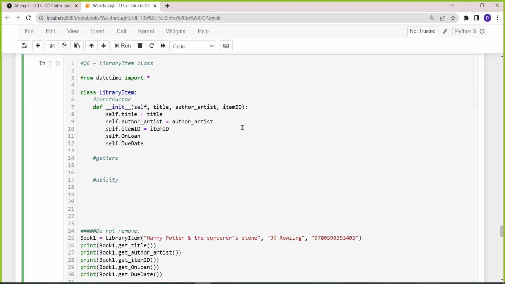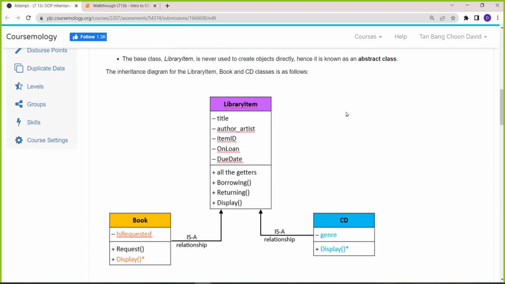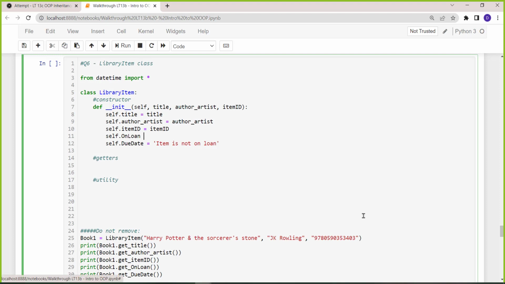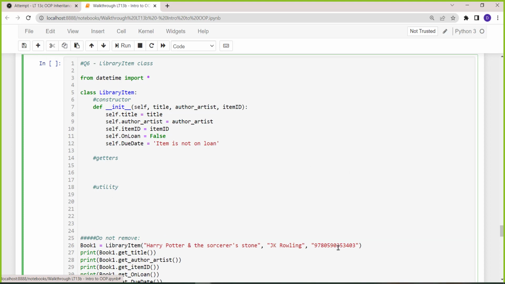Okay, and the due date is "item not on loan", right? Is it mentioned in the question? Item is not on loan, okay? And when you first create the item itself, it is not on loan, so on loan is False. Then now we need to have all the getters.